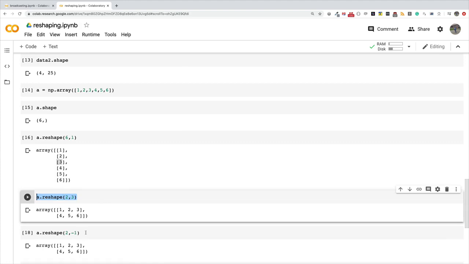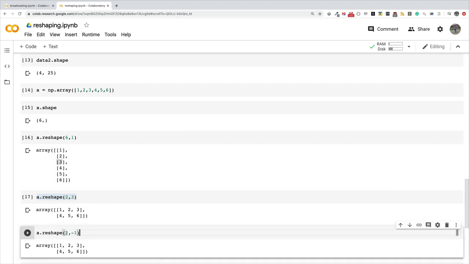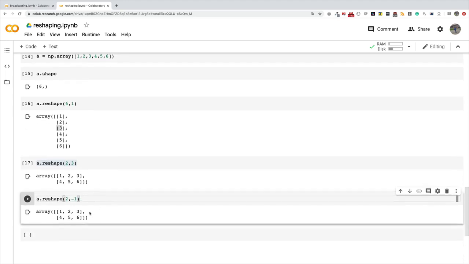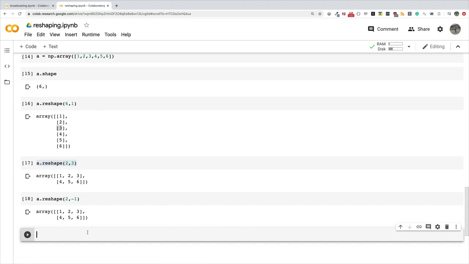The -1 basically tells NumPy that, I want 2 rows. You figure out how many columns you need to reshape my array in a way that is valid. So when you put -1, you're basically telling NumPy that I'm giving you the dimension of this axis. You figure out the rest based on how many elements there are in the array.